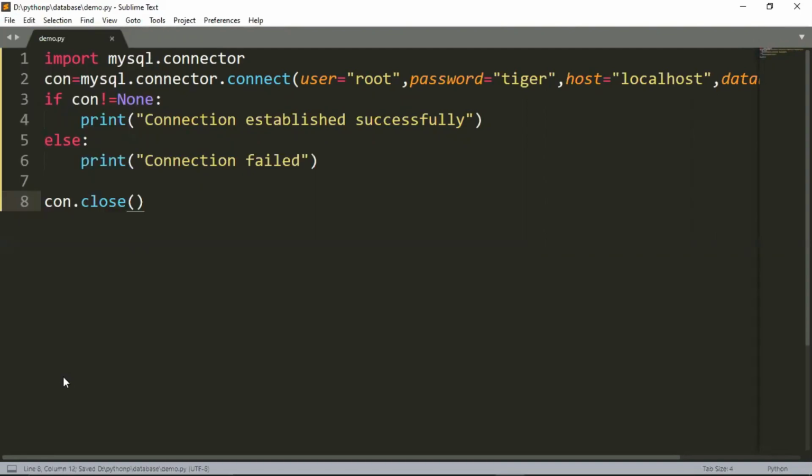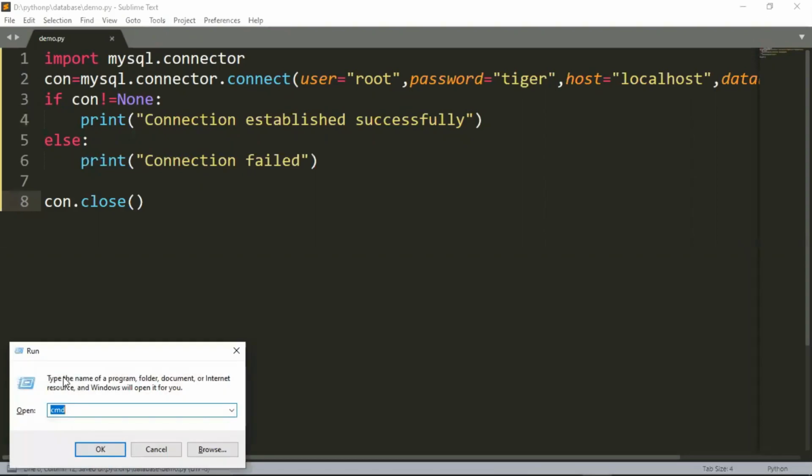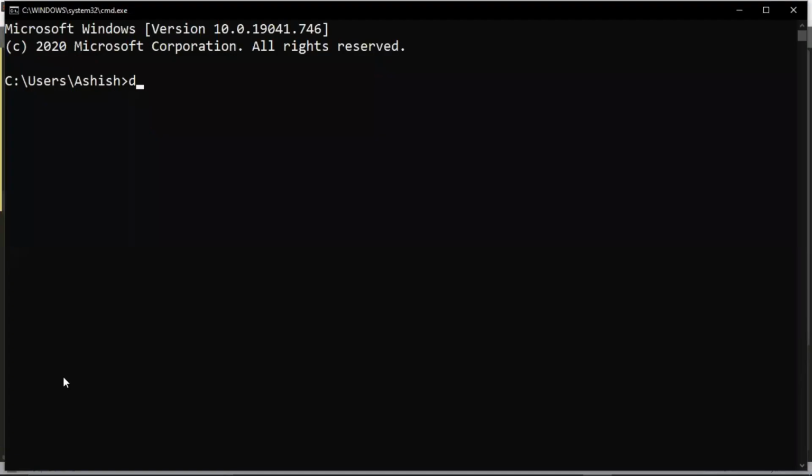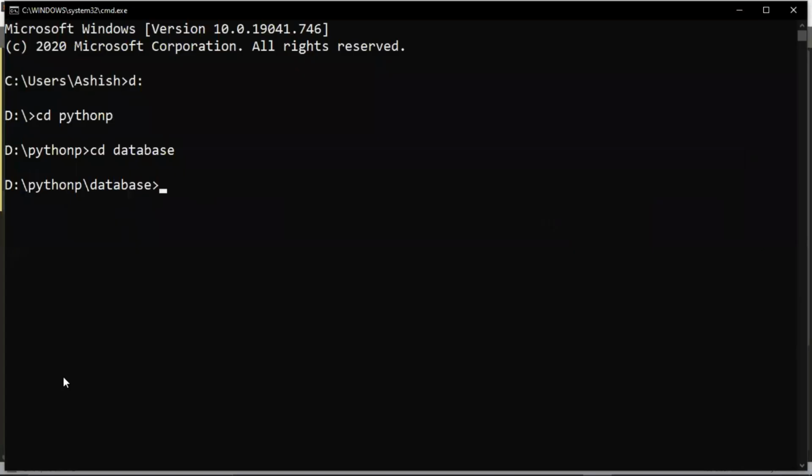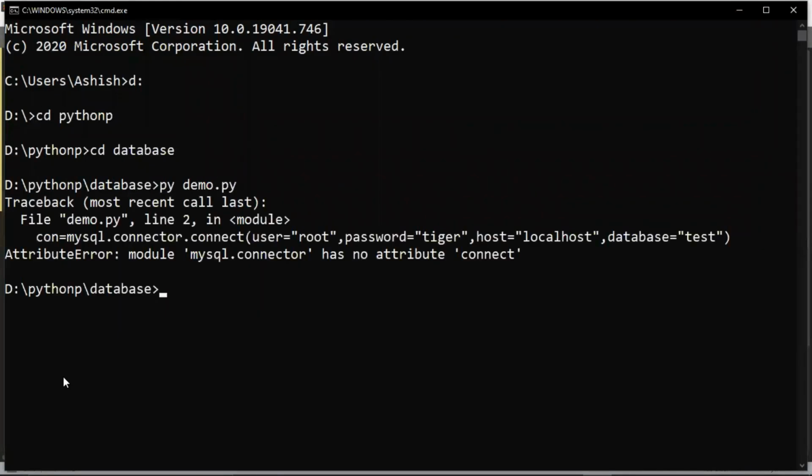How can we run this code? We can run it in the command prompt. Open my folder, which is the Python P folder. In Python P we have a database package, and inside the database package we have a module, demo.py. So we run py demo.py. It shows an error in file demo.py, line number 2, that mysql has no attribute connect.